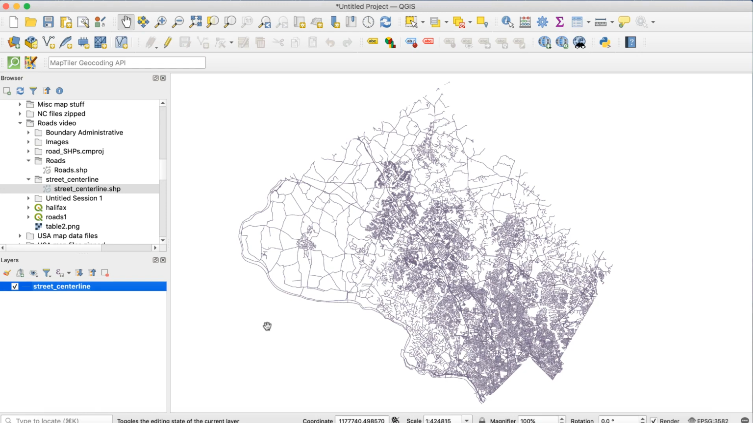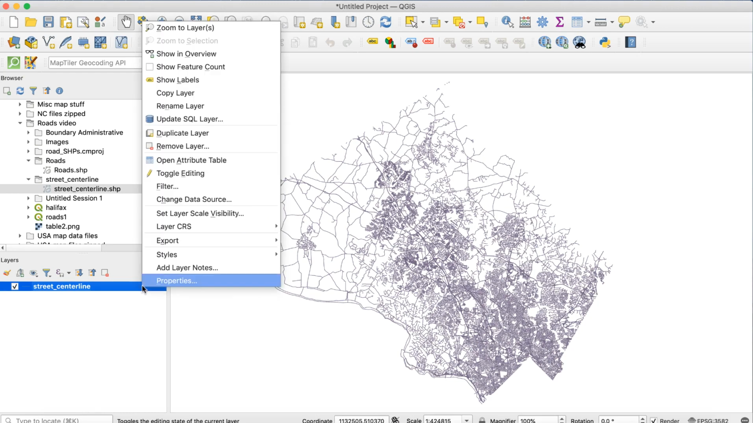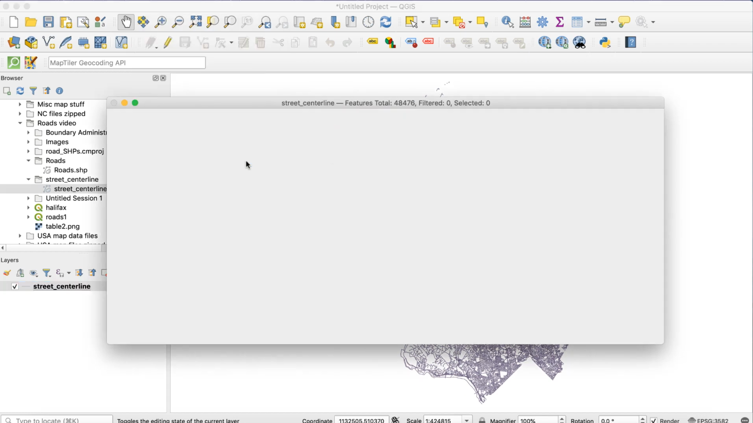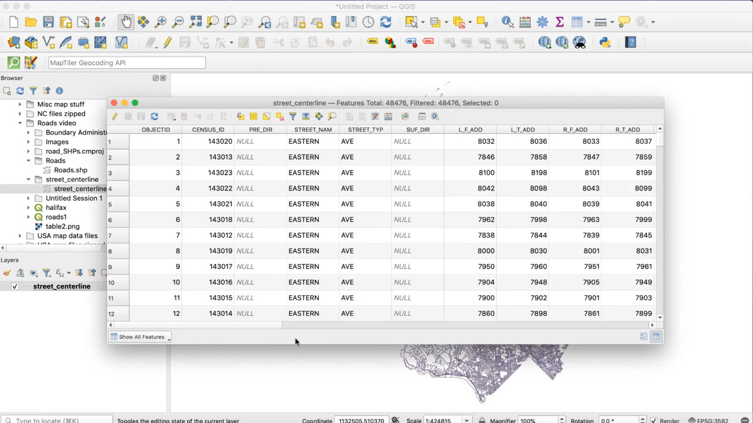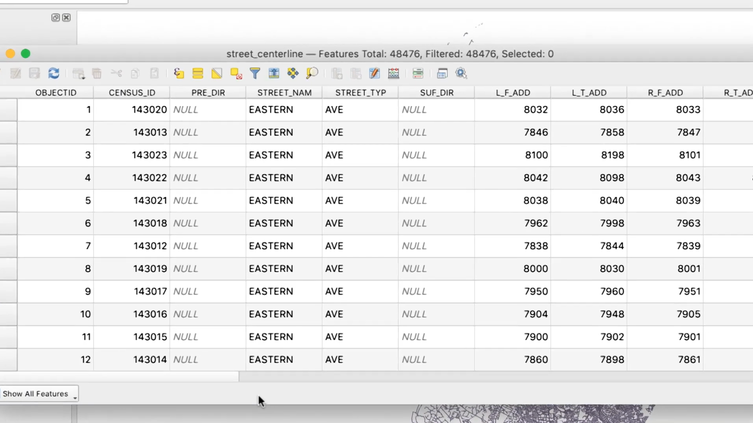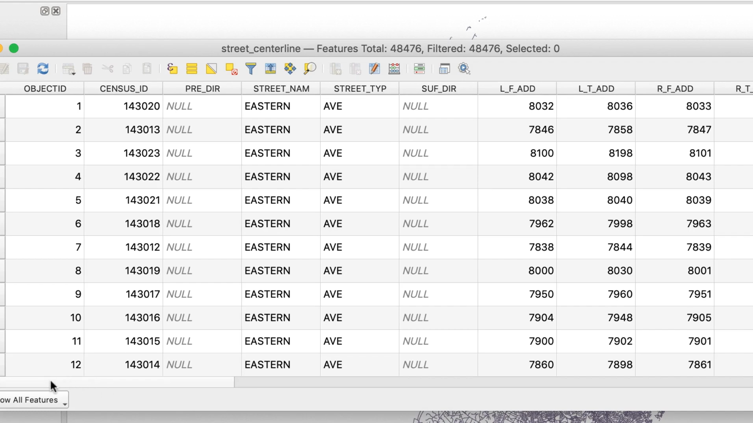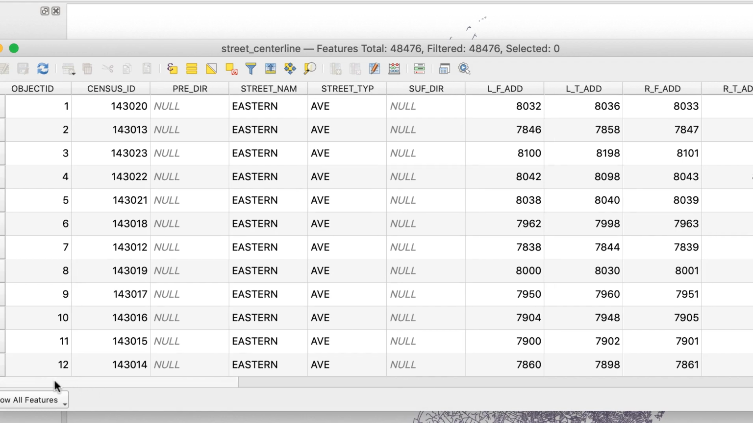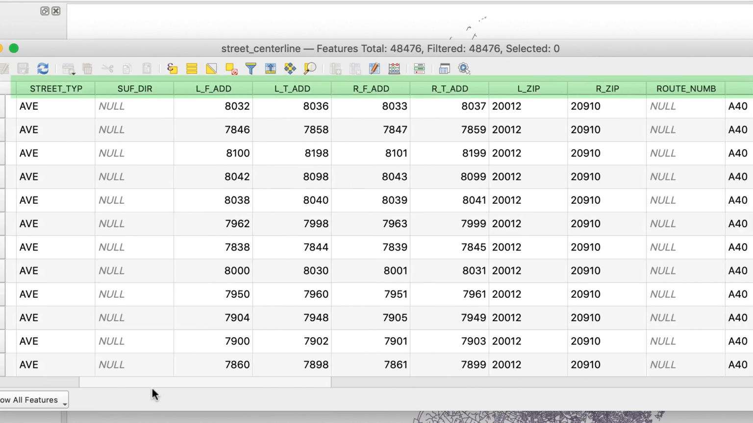Here I've loaded a roads shapefile of Montgomery County, Maryland. I'll right-click on the roads layer and select Open Attribute Table. Here's the attribute table. It looks like a spreadsheet because that's basically what it is. The table shows all of the attributes contained in the data. An attribute is a characteristic of the data.